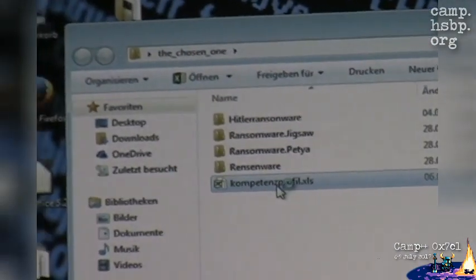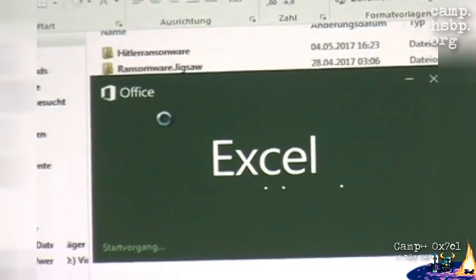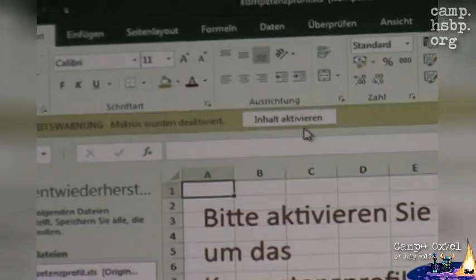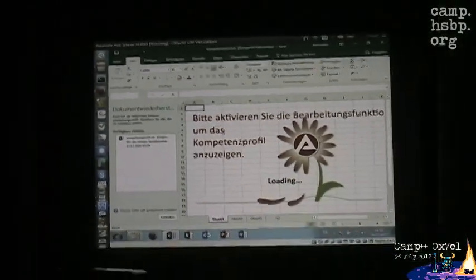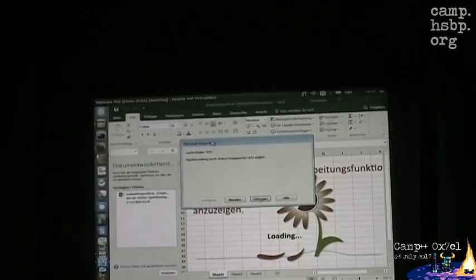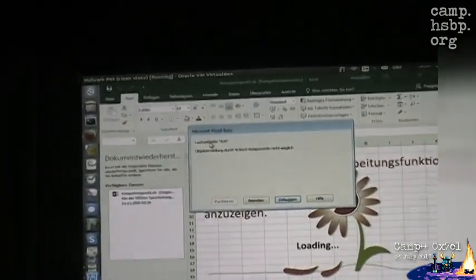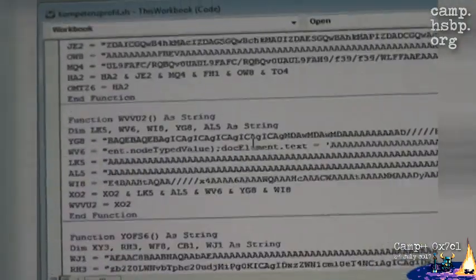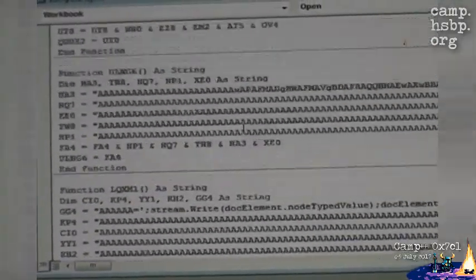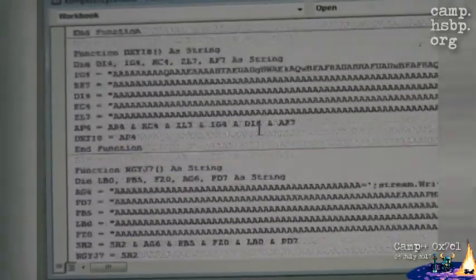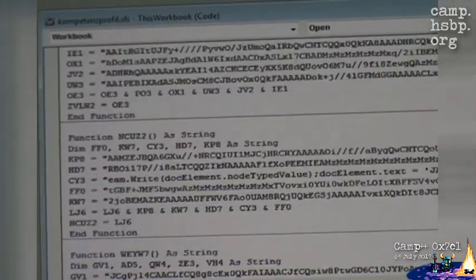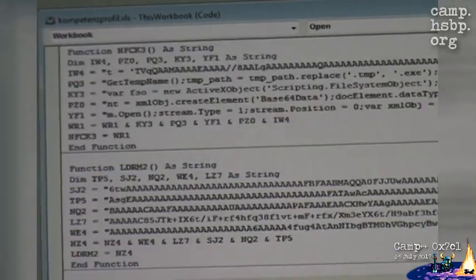If you activate the macros, this thing is somehow broken. I don't know why. You will see it. There was some error message. So let's activate. Yeah. There is a Microsoft Visual Basic runtime error 429. We can try to debug it. So you see, it's really obfuscated code which is running there, and I have no clue what it should do, but it normally should load the Petya ransomware and encrypt. So if you would like to debug it, I can give you the files afterwards. You can have fun.